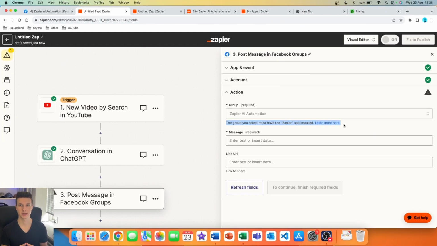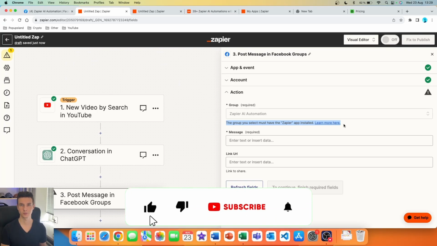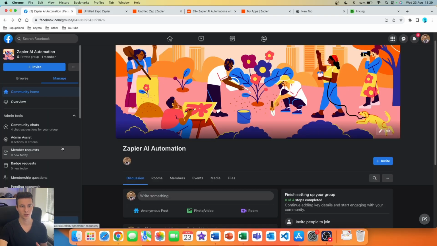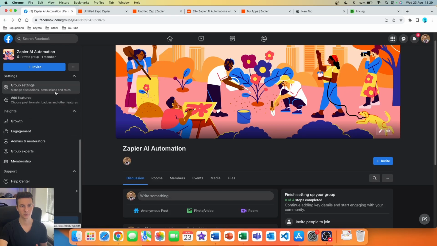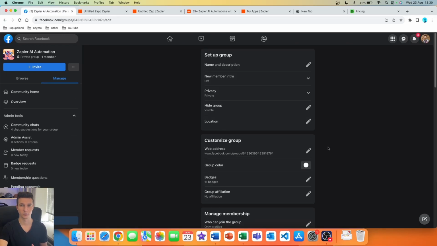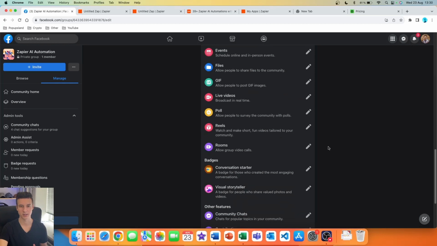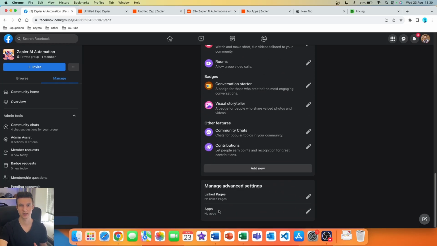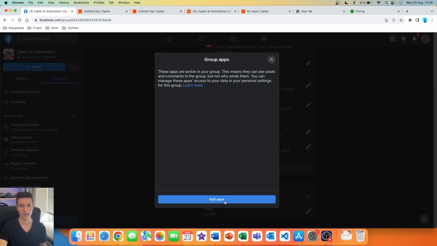Now, a very important step here that not that many people know about is that you have to install the Zapier app directly inside your Facebook group. So I'm going to quickly show you how you can do that, because not that many people actually know that you can install third-party apps directly inside your Facebook groups. So you want to go to your Facebook group, and then when you are admin, you want to scroll all the way down and choose group settings. And then in group settings, you want to scroll all the way down once again, and at the very bottom, you are going to find that you can actually install apps directly inside your Facebook group. So you want to click on this edit button over here, and then you can see you can add apps over here.